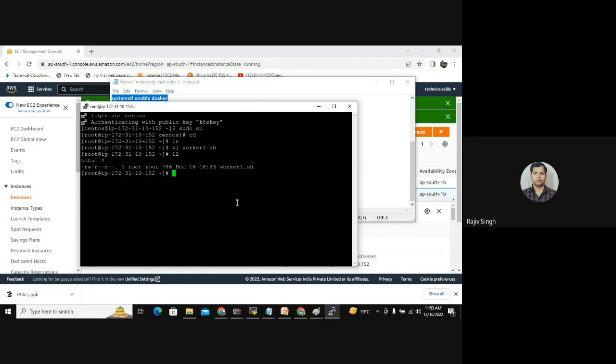The file is ready. Just make it executable as we have done previously: chmod +x and the name of the file, which is worker1.sh. Now we will do ll, and it has become executable. Now we will run sh worker1.sh. We'll hit enter.